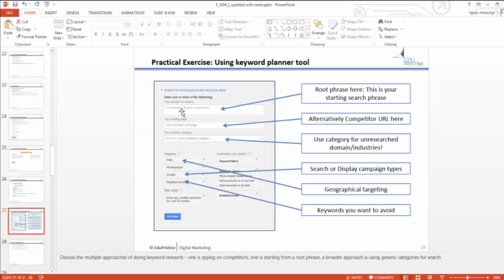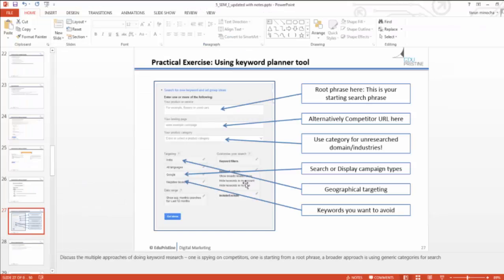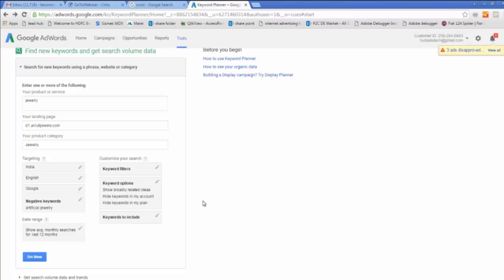So you have to choose what exactly is your product and services, what is your landing page or website here, and then what is your product category, and which location you want to target. So this is exactly what we have done already in this exercise. I'm just showing it in the PPT. Whether you want Google or Google ad partners as well, which language you want to choose, which are the negative keywords, and for what duration you want to search this.